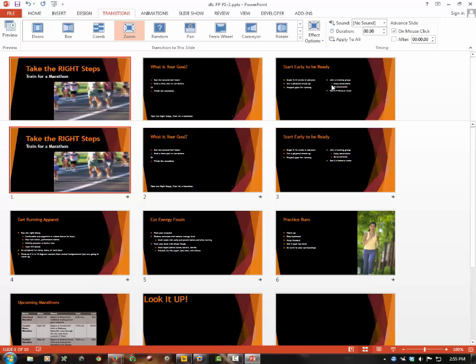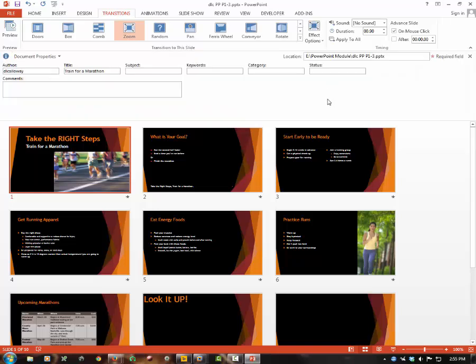And here we're going to bring up the document panel, and we're going to make some other changes as well. So we're going to click in the Author field, and we're going to type in my name. You would type in your name here. And now we're going to click in the title, and Train for a Marathon is already there. So now we're going to click on the subject line or subject area. We're going to type in the athletic event promotion.